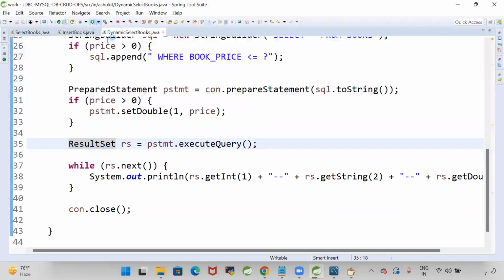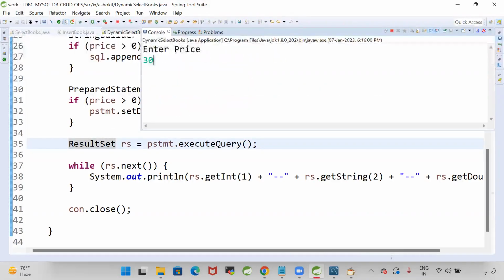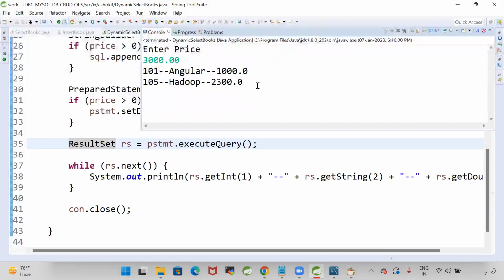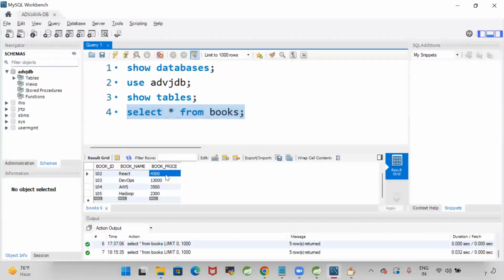Let me run this once again. I'm giving the price as 3000. Less than 3000. How many records are available less than 3000? Only 2 records available. Check in the database: 1,000, 4,500, 13,000, 3,500, 2,300.